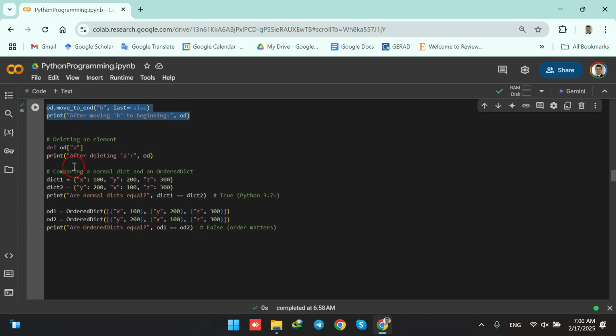After that, we learned how to delete an element from our ordered dictionary. For example, we want to delete the key A with its associated value. So we learned that we can use the del keyword. Finally, we compared two normal dictionaries with each other to see if the compiler sees them to be equal if the order of the keys and their associated values are different in these two normal dictionaries. For example, the normal dictionary 1 was having X and Y as the first two elements, but the second normal dictionary was having Y and X. So in this case, because they are normal dictionaries, the compiler sees them to be equal.